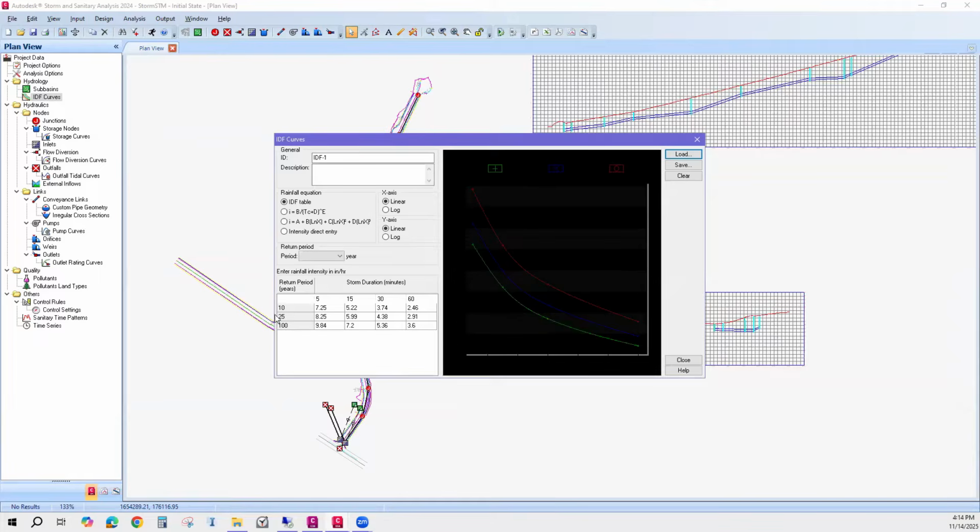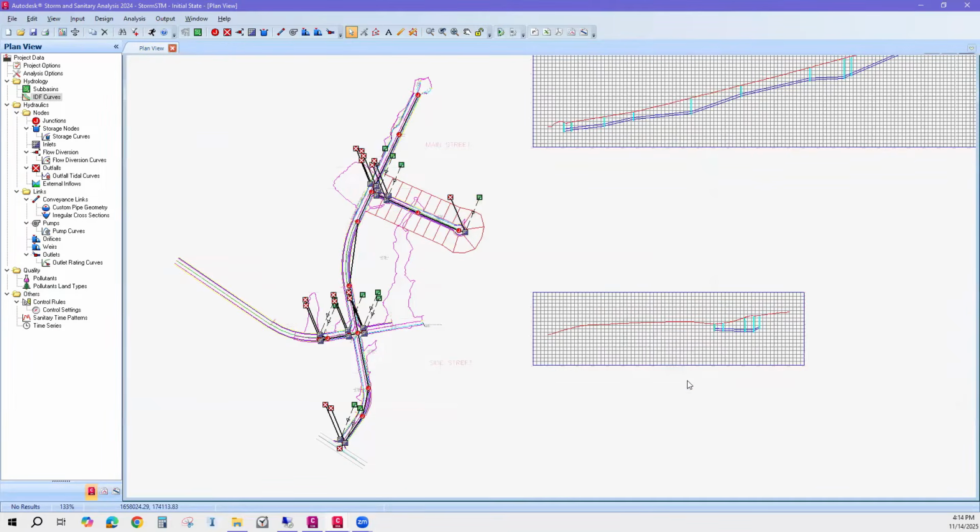And so it brings in 10-year storm, 25-year storm, 100-year storm. I'm going to analyze for a 100-year storm. If you don't already have an IDF curve file, you can manually input numbers and then save it for the future to be able to load. So here's our Sacramento storm information. I will close that. And now I'm ready to run the analysis. I'll click this Perform Analysis button.